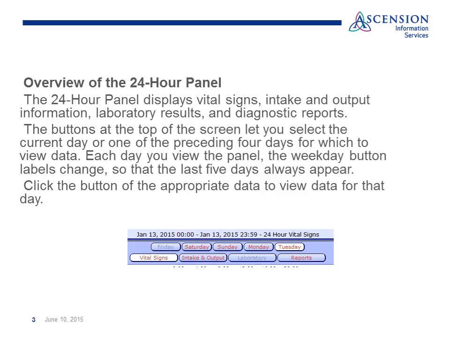Overview of the 24-hour panel. The 24-hour panel displays vital signs, I&O, laboratory results, and diagnostic reports. The buttons at the top of the screen let you select the current day or one of the preceding 4 days for which to view the data. The weekday button labels change, so the last 5 days will always appear. Click the button of the appropriate data to view the data for that day.